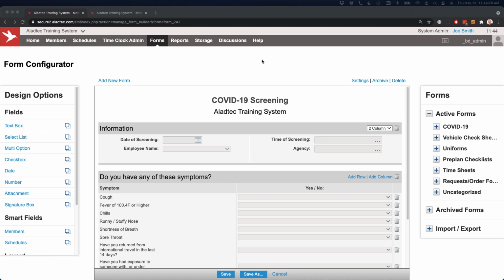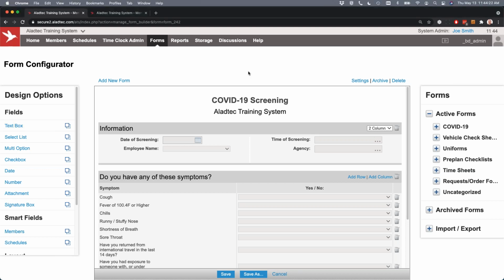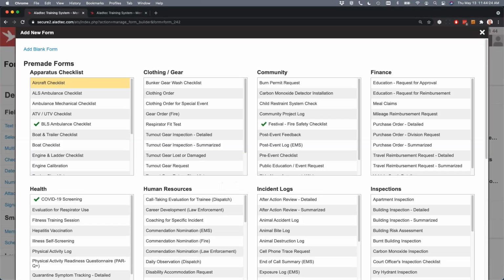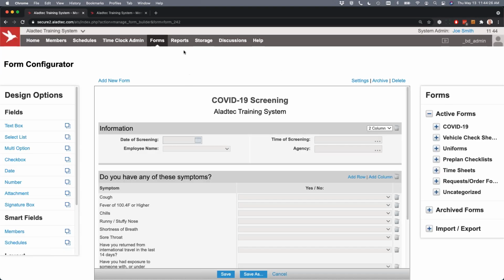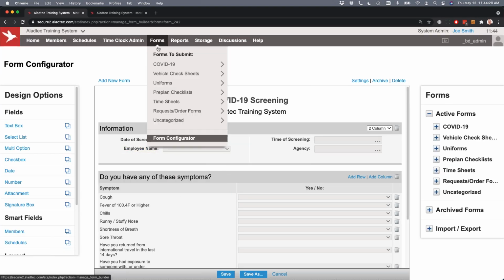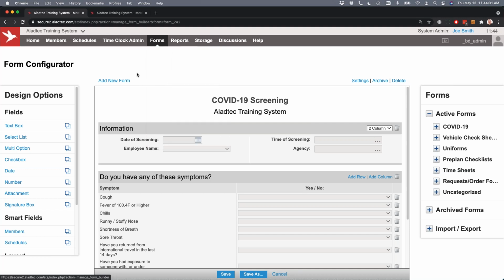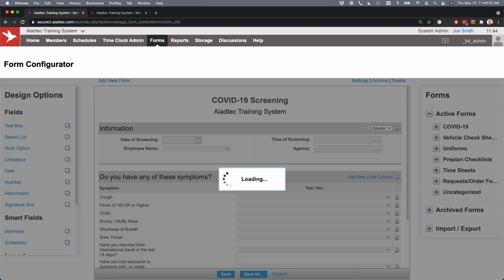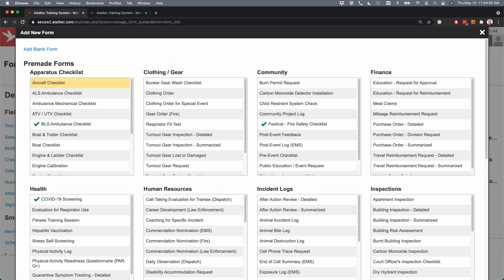Oh, Joe is asking, where are the pre-made forms again? Great, great. Thanks for asking, Joe. Of course, if you add new form, go right into your form configurator from the forms tab and just add new form. And when you add new form, you'll have the whole breadth of over 200 pre-made forms that we have out here to use as templates.